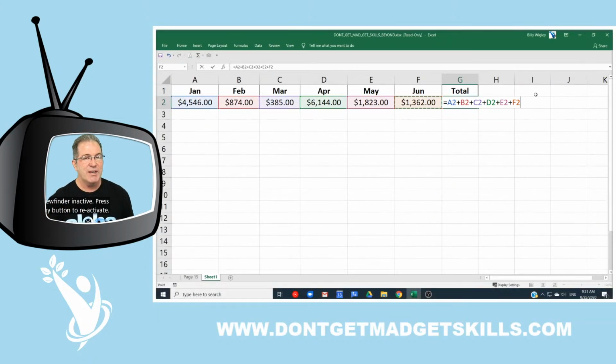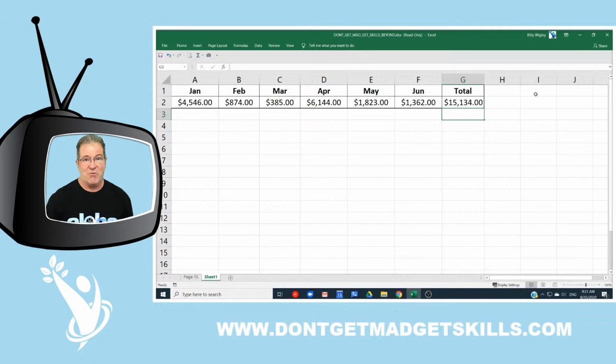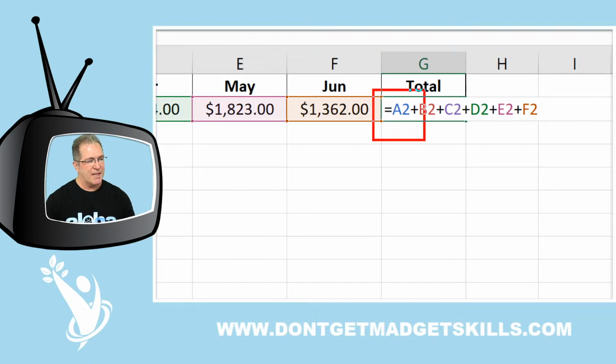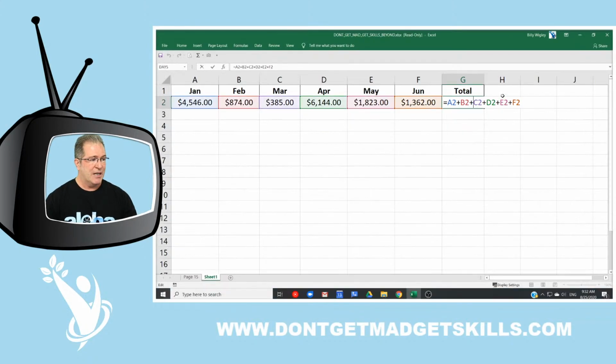Now let's go ahead and just press enter, and it's going to give us the answer right there, just like that. But wouldn't it be easier if Excel would just write that formula for us? And it does. Pay close attention. This is the formula that we had to write ourselves in there. Now we're going to use a function. And what is a function again? Think of it as a pre-programmed formula.